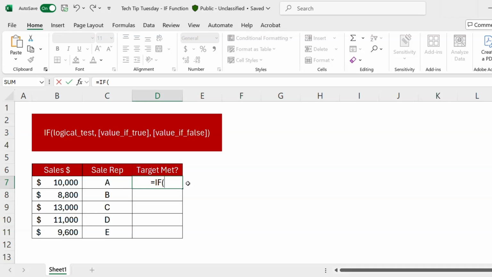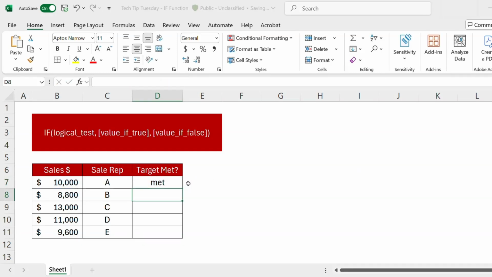Let's say we want to see if the sales in cell B7 are at least $10,000, which is our monthly goal. You type B7 greater than or equal to 10,000, then a comma. Next, we tell Excel what to show if that's true, such as "Met." Then another comma, and what to show if it's false, like "Below." Finish with a closing parenthesis and hit Enter.